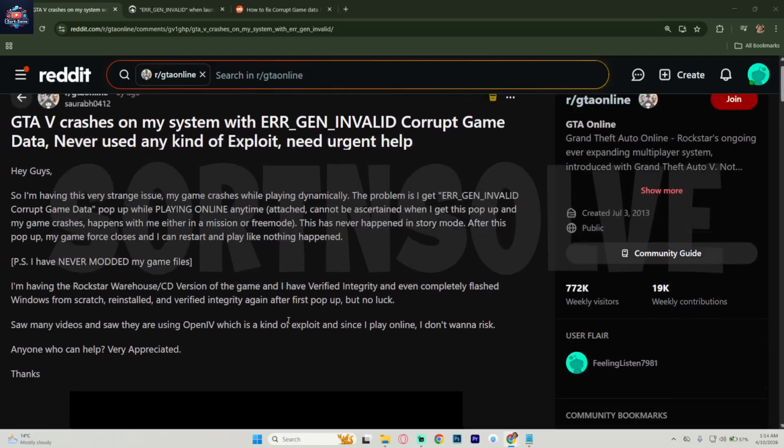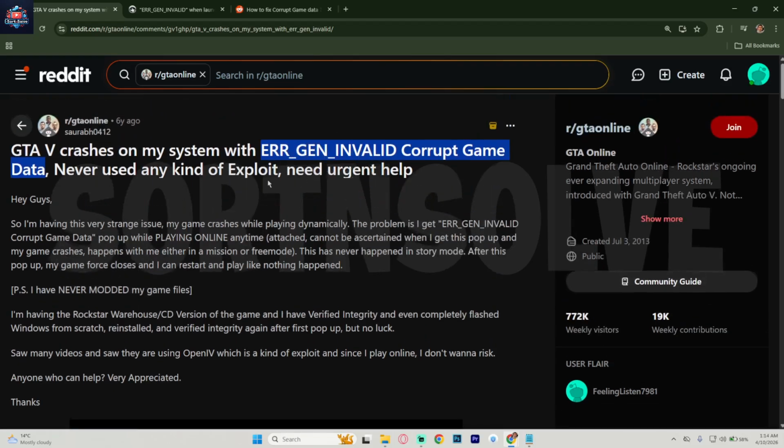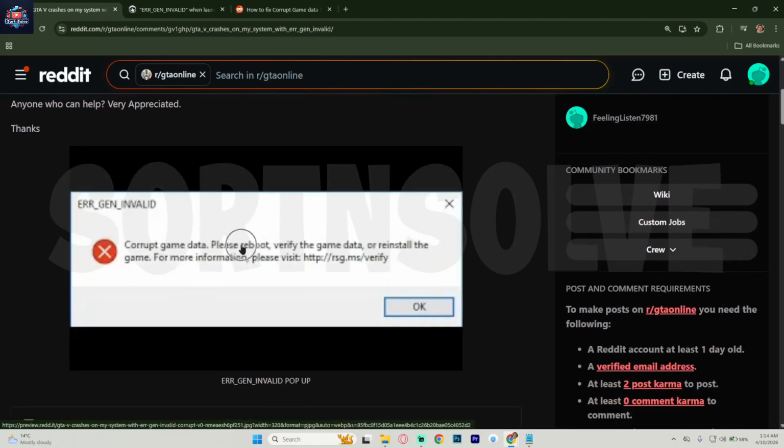Hello everyone! In this video, I'll guide you how to fix the gen invalid corrupt game data error in GTA 5 using some simple and working methods. This error usually appears because of damaged files or mod conflicts, so let's fix it step by step.